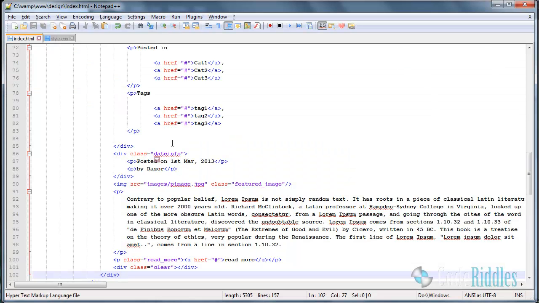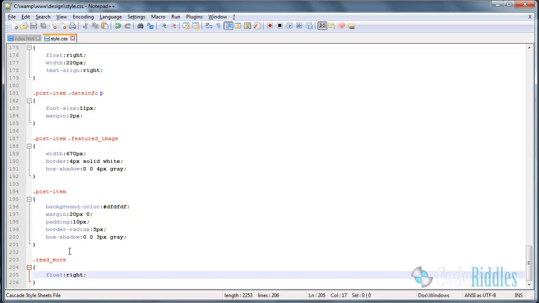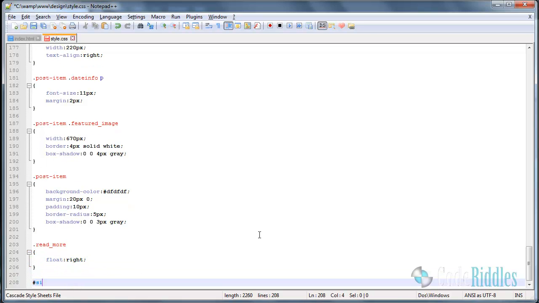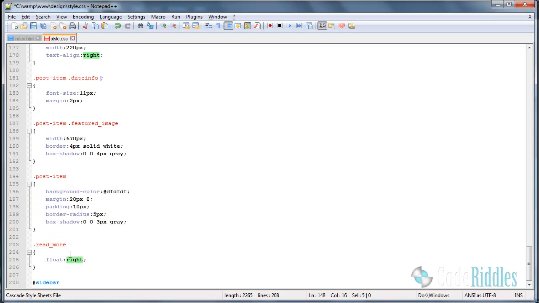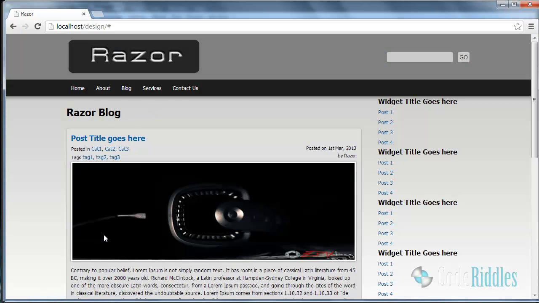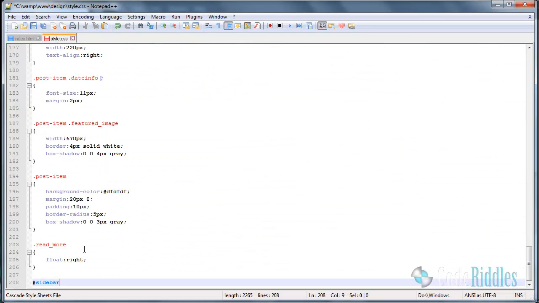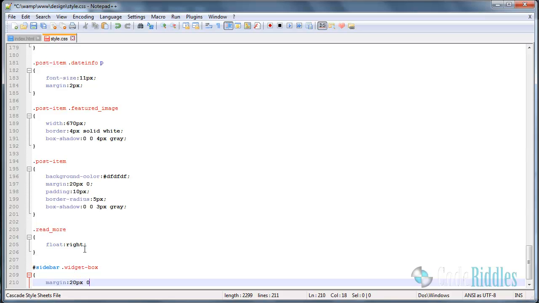Next is our widget section. The widget is inside our sidebar. So first we set our sidebar. We already set our sidebar style, which is 220 pixel and right. The remaining thing is that inside that sidebar we have a widget box, so for that we have to apply a style sheet. Inside our sidebar dot widget box, set its margin to 20 pixel and 0.